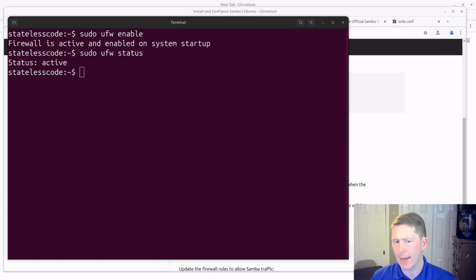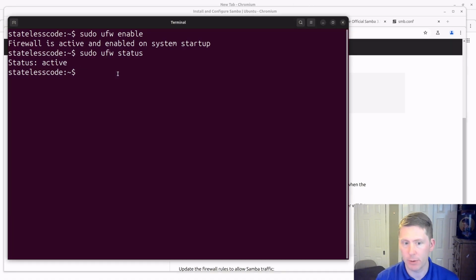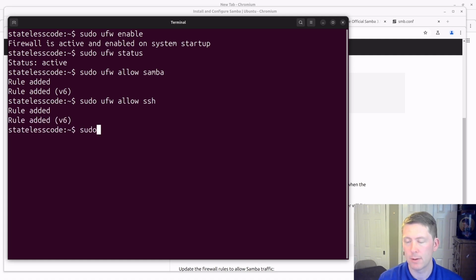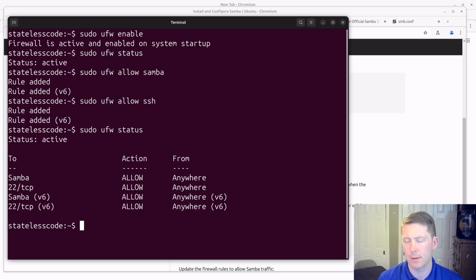So after taking a look at it, I decided against trying to get more complex than I need to here. This particular machine doesn't have any port forwarding outside of my local area network, and so we're just going to go with the simple sudo ufw allow samba, and then I'll do the same thing to allow SSH. So that looks like those rules have been registered.